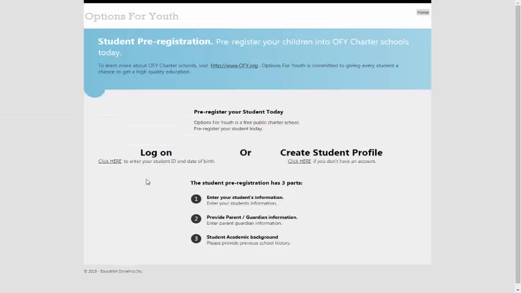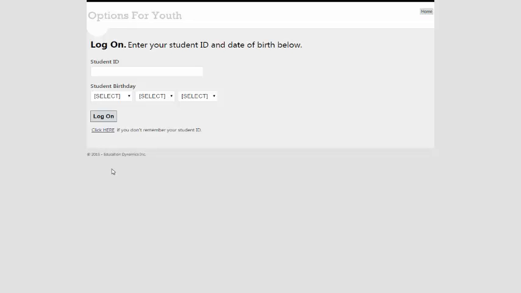Now let's head back to the pre-registration homepage. By clicking on the Click Here link under Log On, you have the ability to retrieve your information as a returning student, or perform a lookup if you have begun the pre-registration process and were not able to complete all of the pre-registration pages for any reason. If you are a returning student, you can click on the Click Here link under Log On and enter your student ID and date of birth to retrieve your information. Then click on the Log On button.